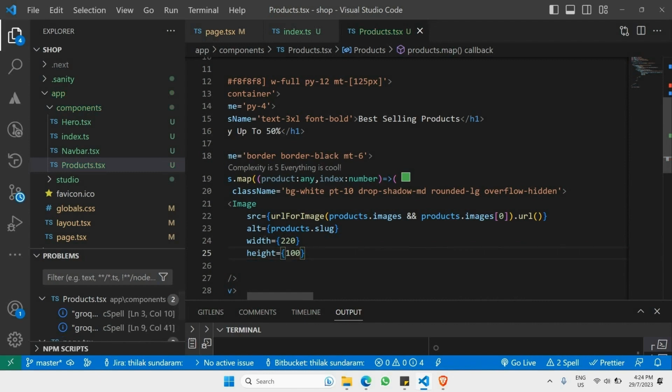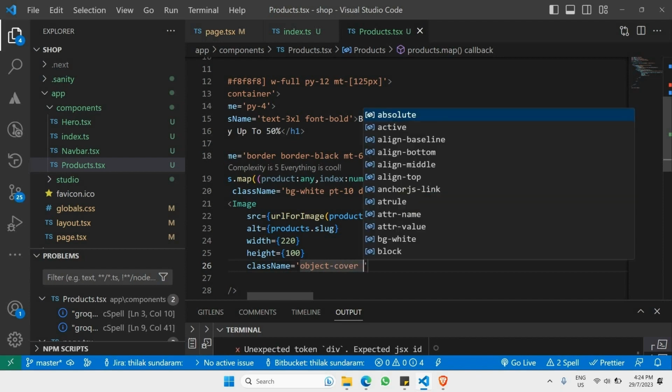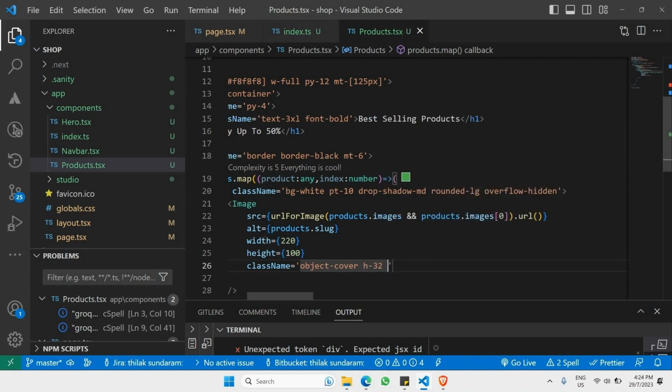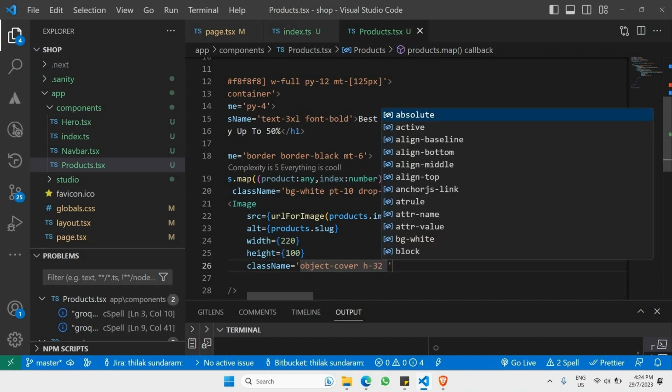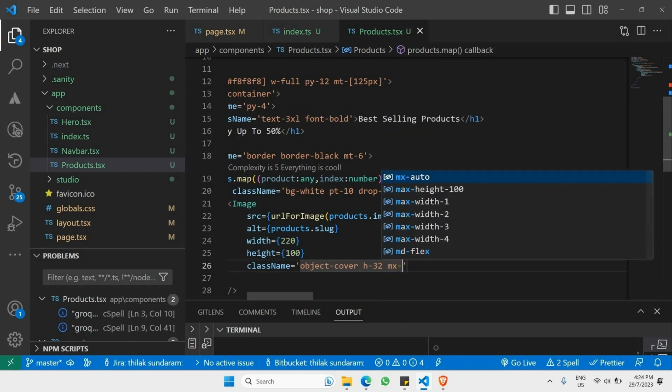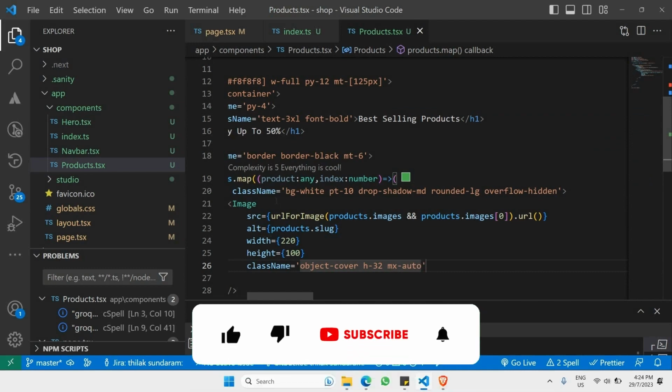And that should do. And not to forget, we also need to give a class name. And this class name is meant to style the image. So what we are going to add is that I would like to make sure that the image stays within the product card. So in that case, I like to add object-cover, which means object-fit cover. And also the height for the image, in this case, I'll give h-32. And also I like to make it stay in the center all the time. So mx-auto. And that should do the job.